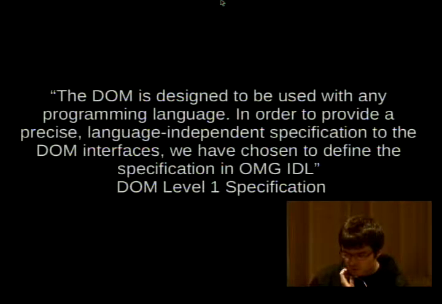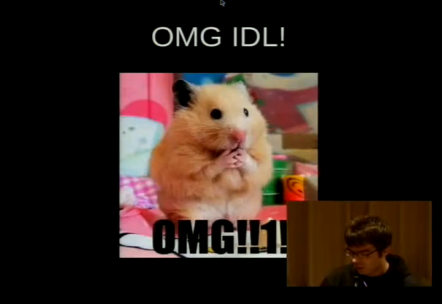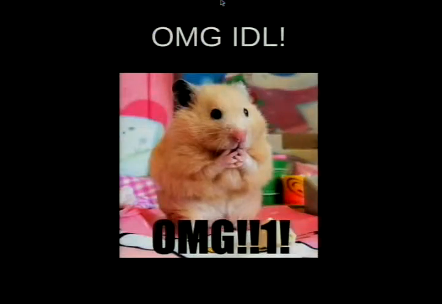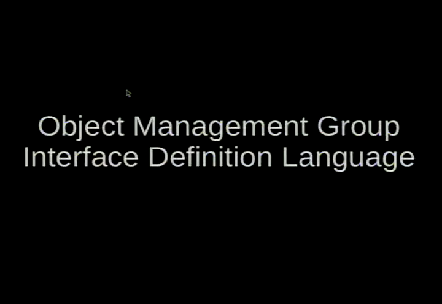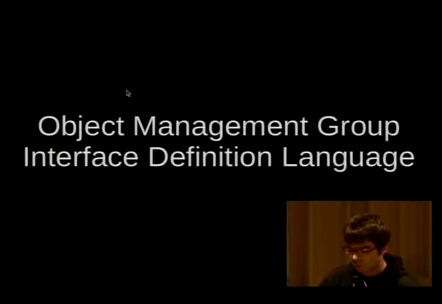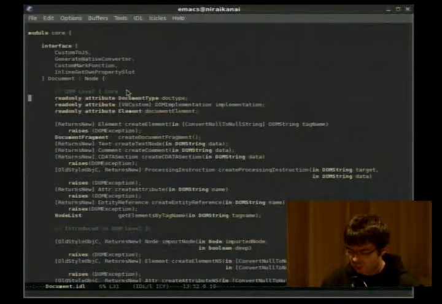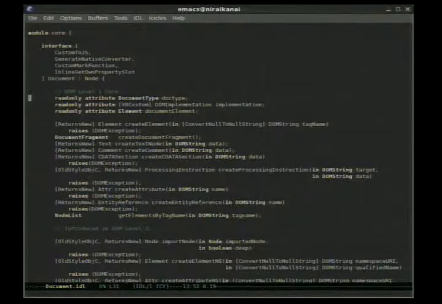But actually, if you read the spec, the DOM says that it's designed to be used with any programming language. In order to provide a precise language-independent specification to the DOM interfaces, we have chosen to define the specification in OMG IDL, which is not what it seems to be. It just means Object Management Group Interface Definition Language, which is a standard way of defining what an API looks like.